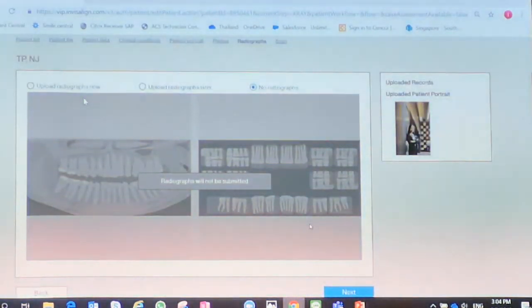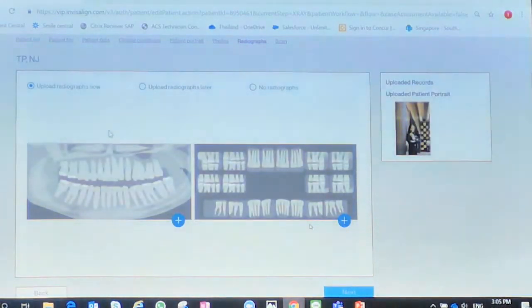Okay, next is a radiograph. With a radiograph, it's not a requirement. It means that if you have the patient's radiograph, you can upload. But if you don't have the radiograph, then no need to add it in. It's not a requirement to submit. But if you have the radiograph and if you would like to upload, you can click upload the radiograph now.